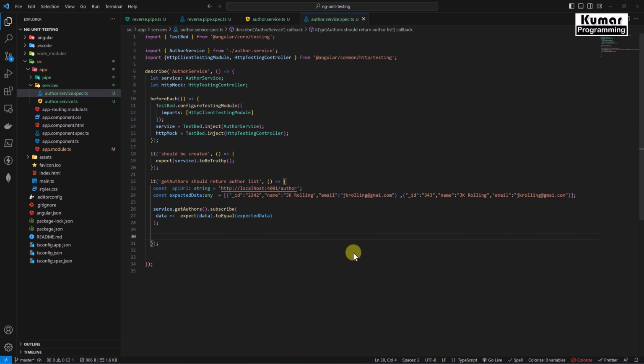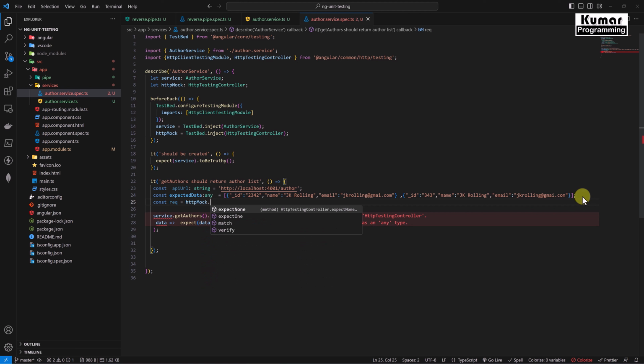Here one more thing, we have to mock our request as well. So I'll create a const request, and here http mock dot expect one. Okay, expect one is basically taking the URL. From that URL you are fetching the data. Okay, so here expect one, and it is expecting this URL. Okay, now we have created our request here.